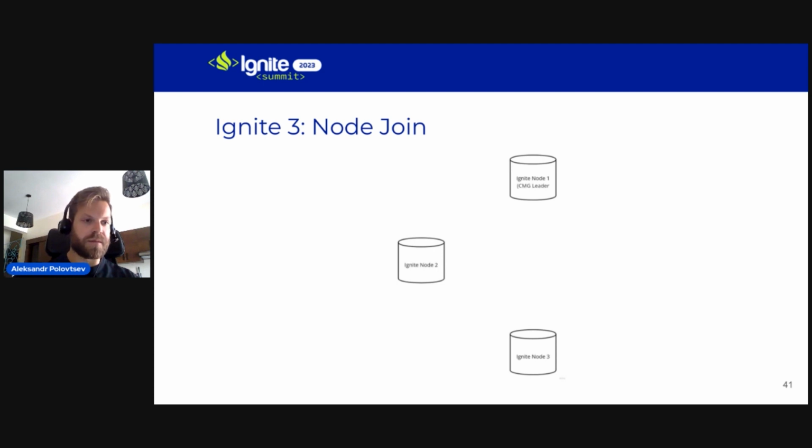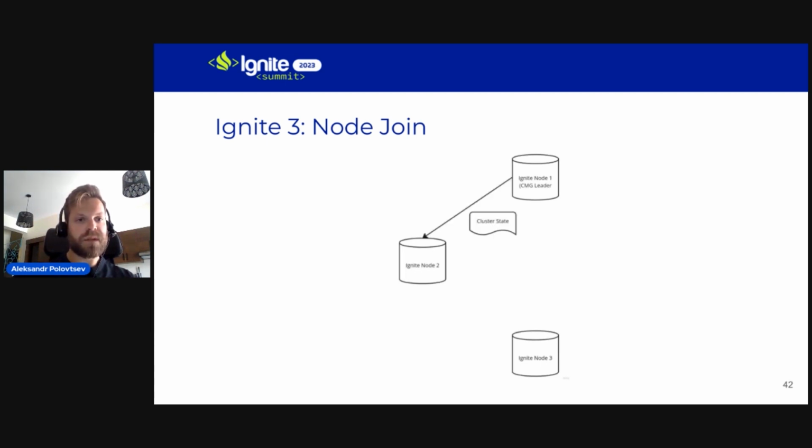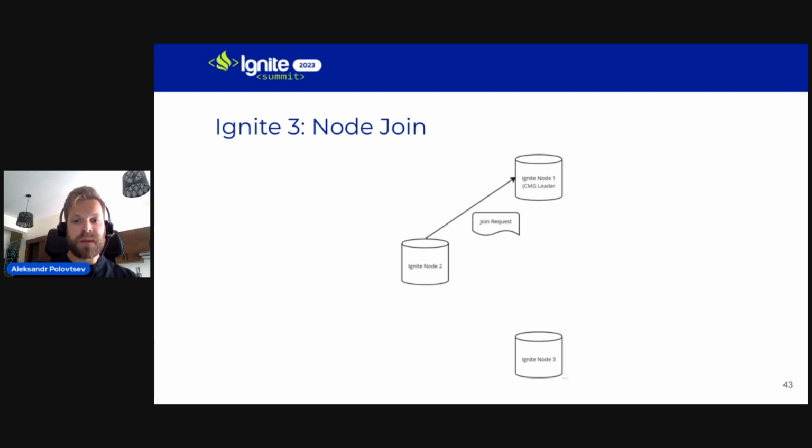Now a new node comes to the physical topology. It is detected by Swim, and the leader gets notified of a new member appearing in the physical topology. When that happens, the CMG leader sends a cluster state message to the newly joining node, providing some vital information, for example, where the CMG group is located and a cluster tag, which is needed to prevent the node from joining the wrong cluster.